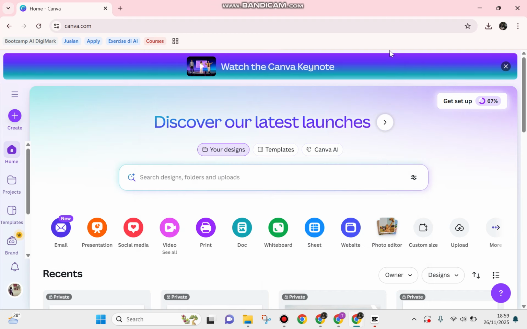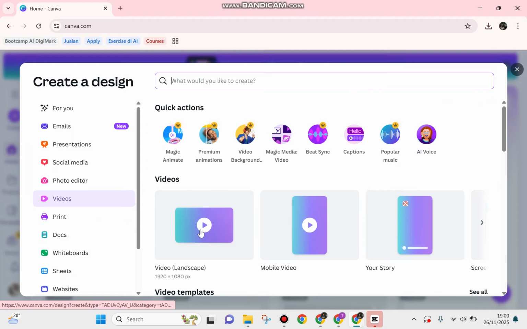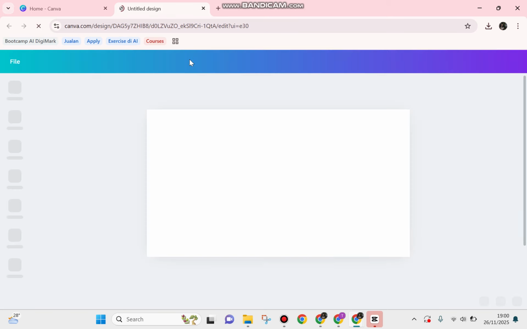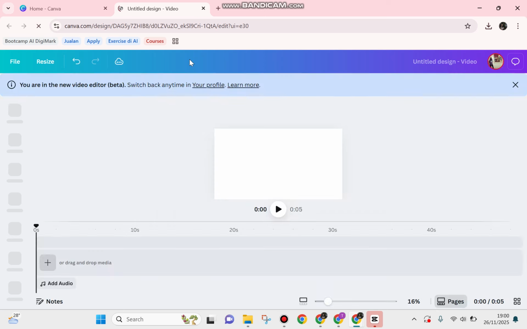Well guys, the first step you can do here is to open your Canva account. After that, I will click this video here, and I will choose the orientation to be landscape, and it will direct you into this new tab to start off the project or the video editing.